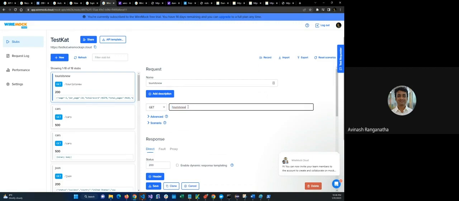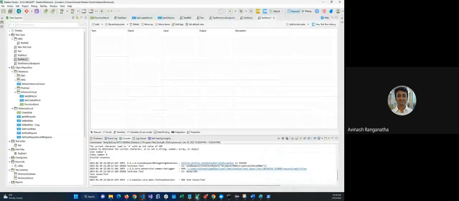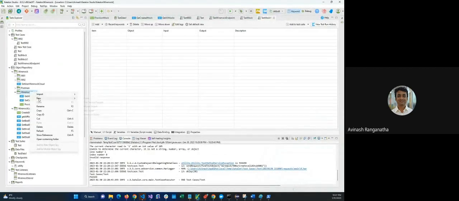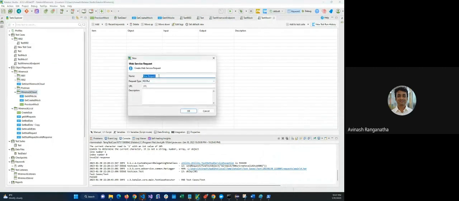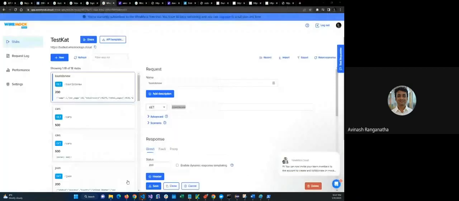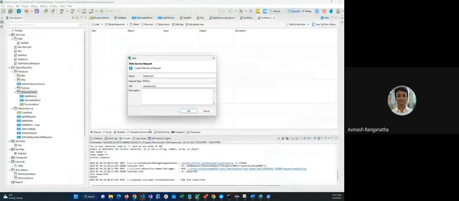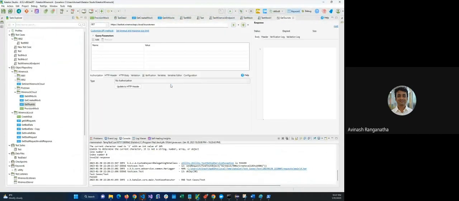I can use the same API in Katalon Studio. So I'll go to Katalon Studio and create a new web service request. I'll name it get tourist, and I'll enter the URL along with my space. Okay. So it's basically a GET request. And when I send this GET request, instead of going to the real endpoint, it'll take the endpoint from WireMock. So I click send request.